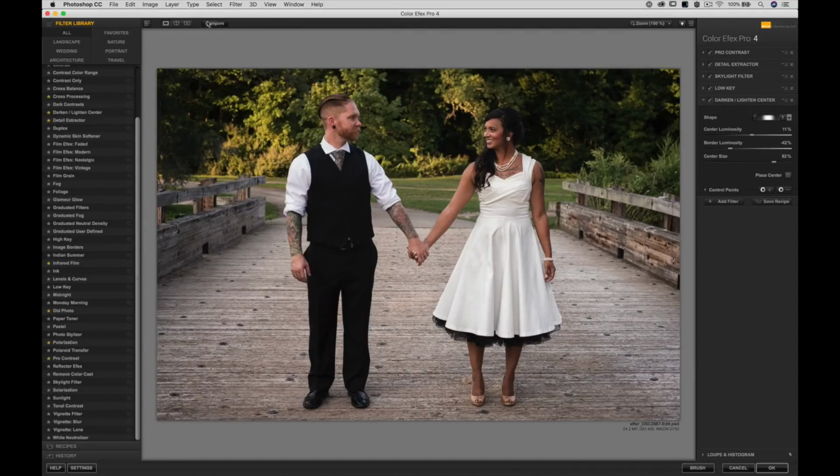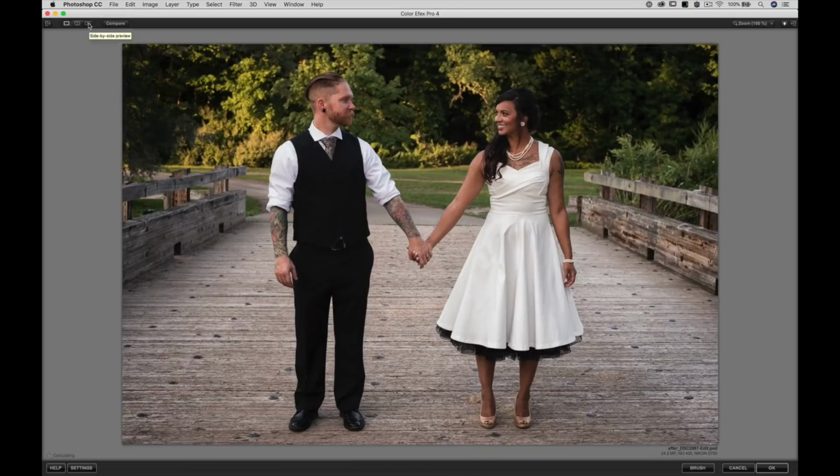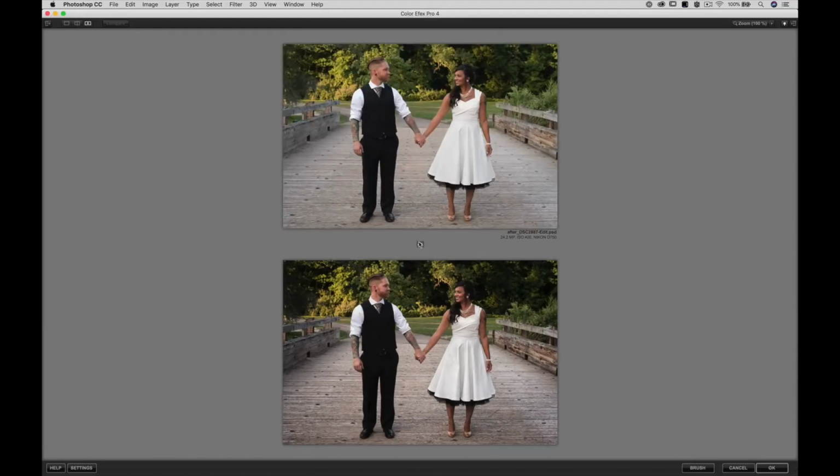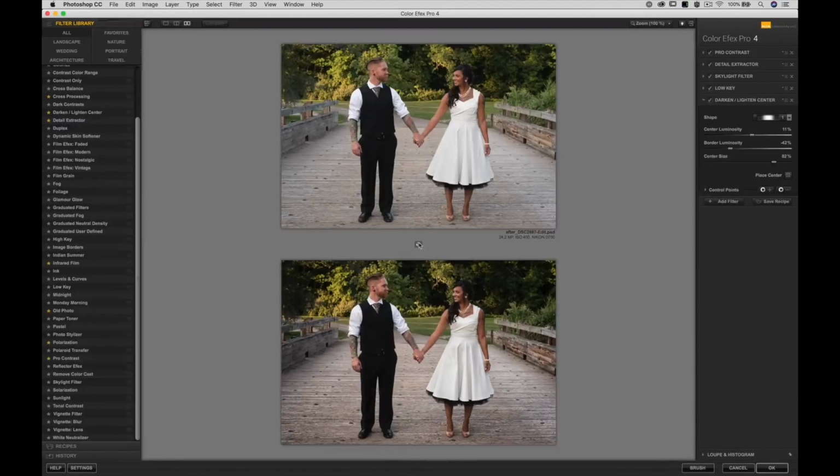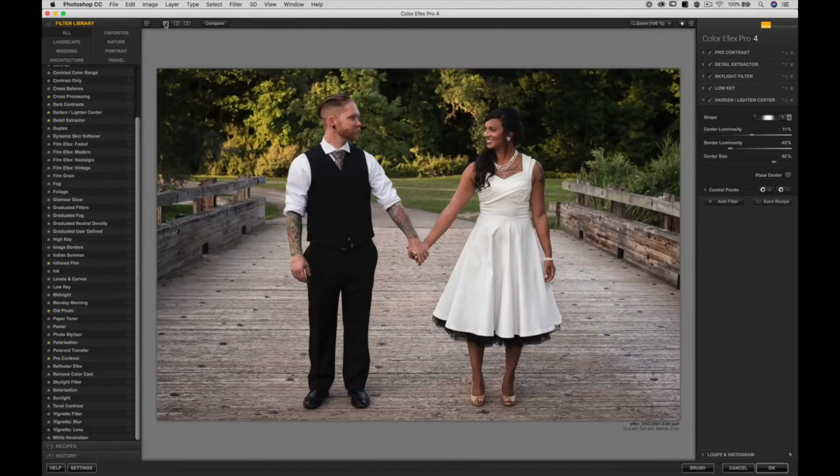In fact, if we look at the before and after now, I'm going to hit the Tab key on my keyboard to get rid of those tools. On the left, we have the original image, and I'll admit it's a relatively subtle set of adjustments, but you can see a difference. We're directing the viewer's attention. We've created an image that has a lot more depth to it using the dark enlighten center as well as the low key filter. And we're warming up the skin in the overall image using this filter stack.